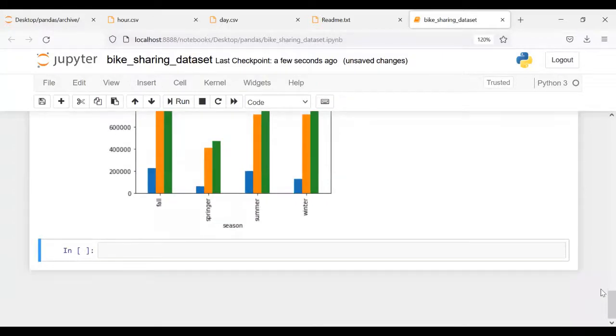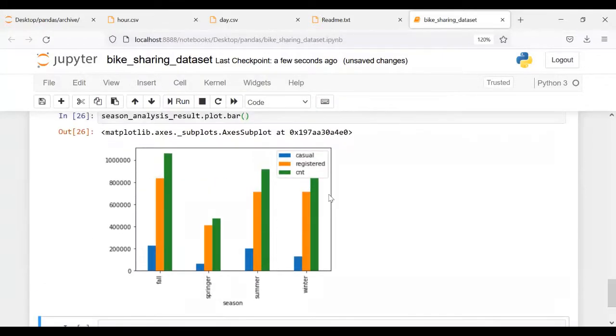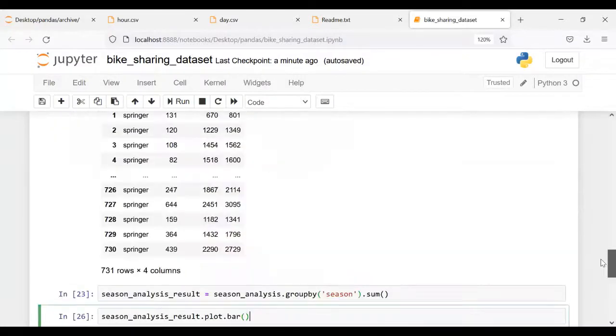So I have this, which means that this is for casual, and this is for fall, this is for spring, this is for summer, and this is for winter. You can see for 4 you have the highest, both for the total, which is CNT, registered, and even for casual, it has the highest. So I think we are done with our analysis of just the season.